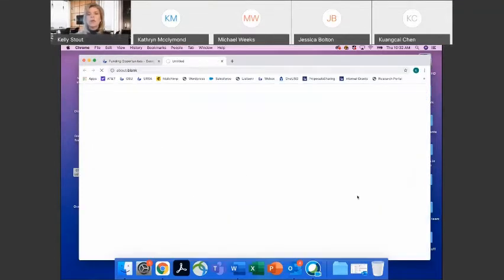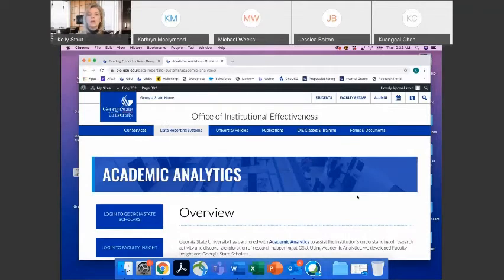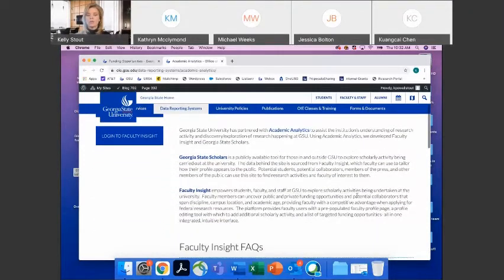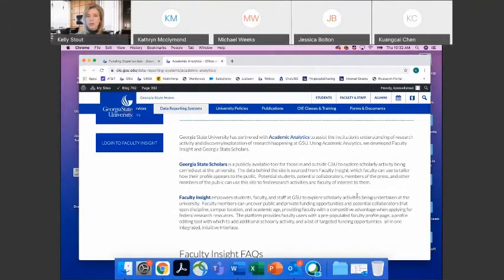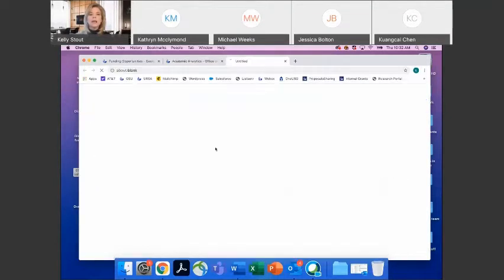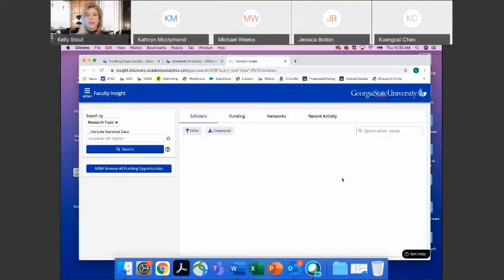So I'm going to click on the Faculty Insight login here and show you the page that it takes you to. So Academic Analytics gives you an overview of what's provided through Academic Analytics and some FAQs. You can log into Faculty Insight using your campus ID and password. It remembers me, so I don't have to log in every time. It has a very generic search line. It's sort of basic.